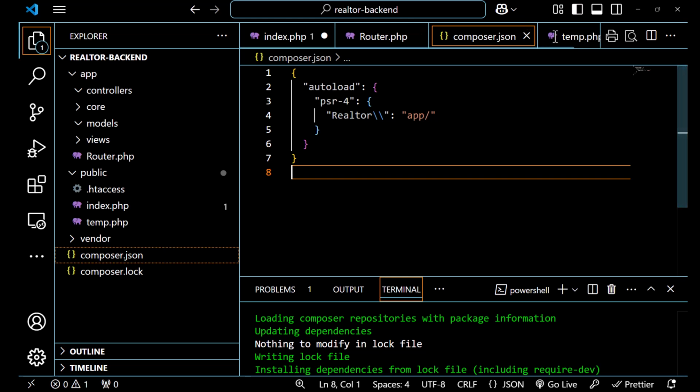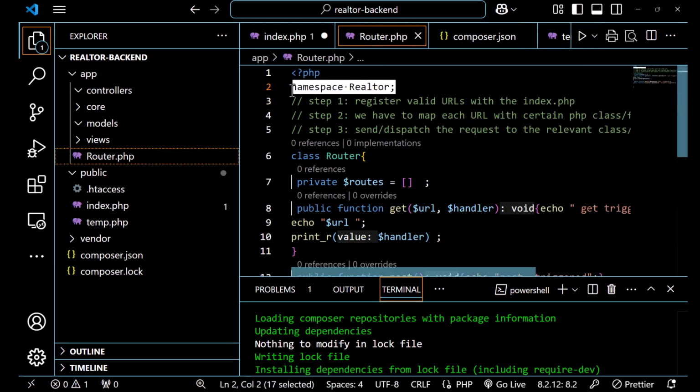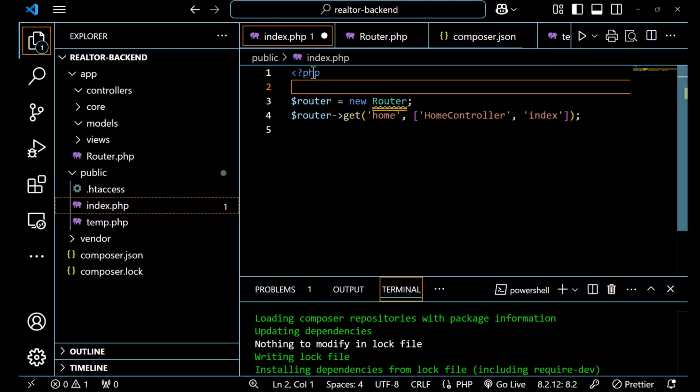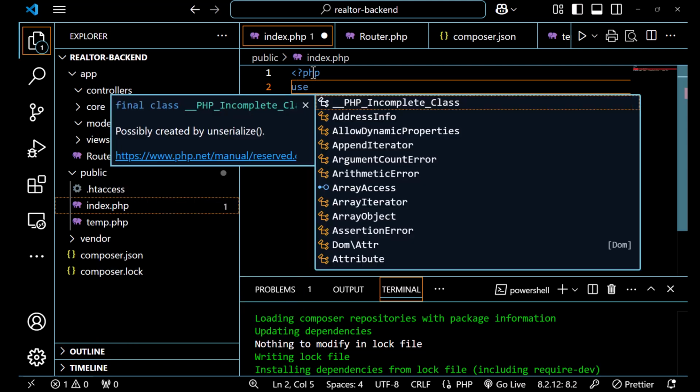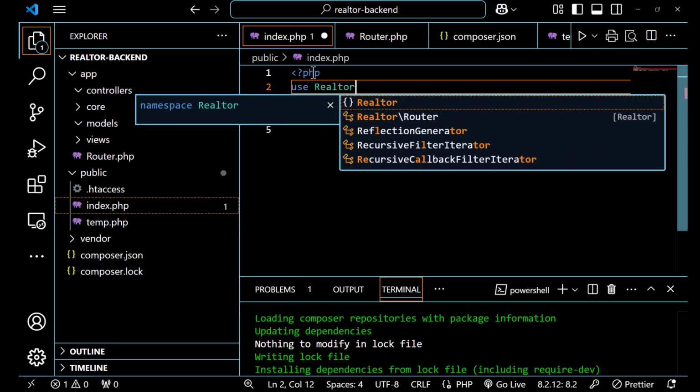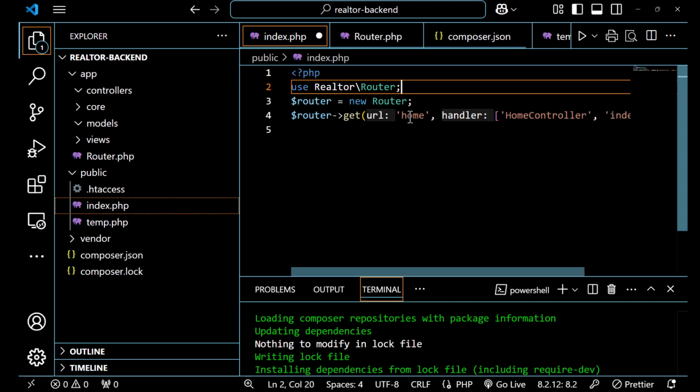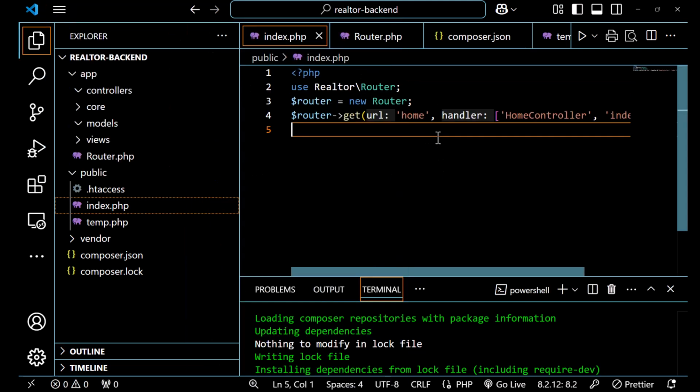Okay, so now composer is able to understand this realtor. What does this realtor namespace mean? So we have to go to index.php and we have to use that namespace, which is realtor\router. Now this router will be automatically loaded, and we don't need to include or require with the full absolute path name. We don't need to do that. Okay.